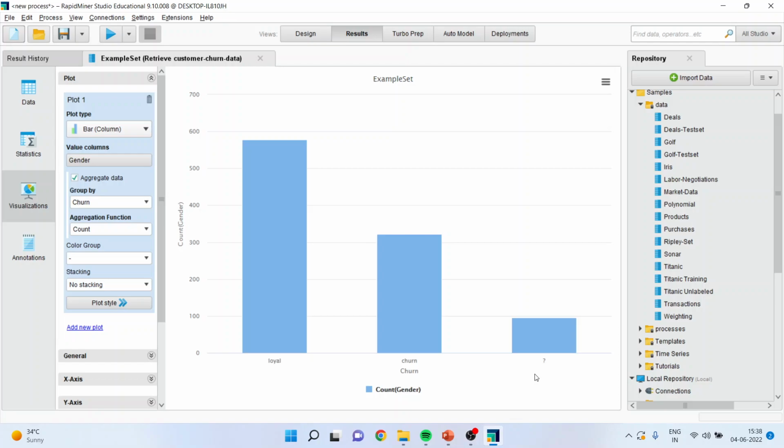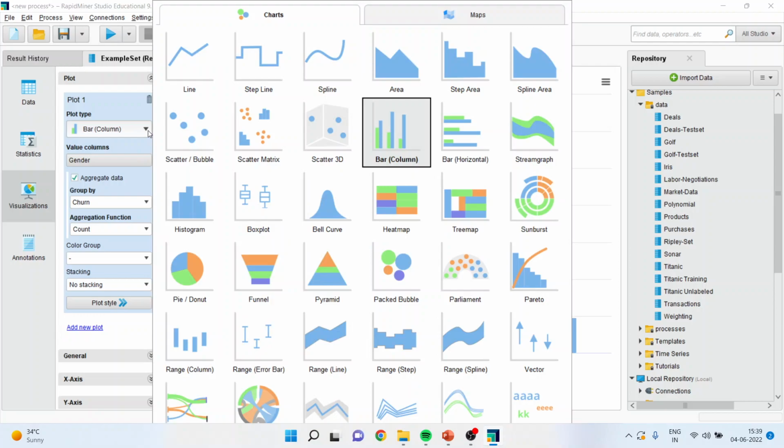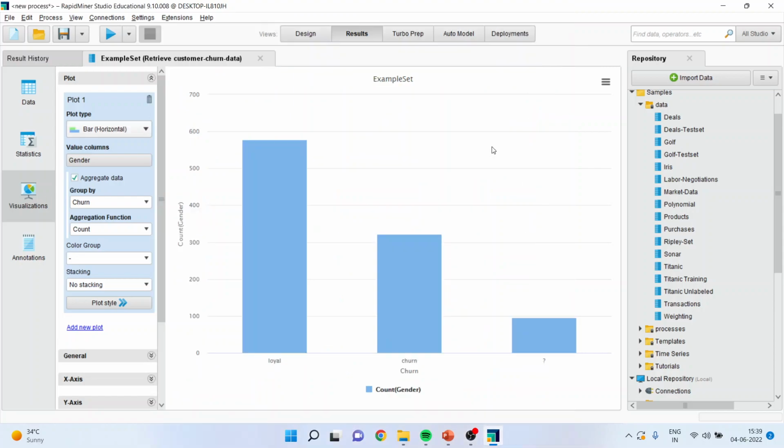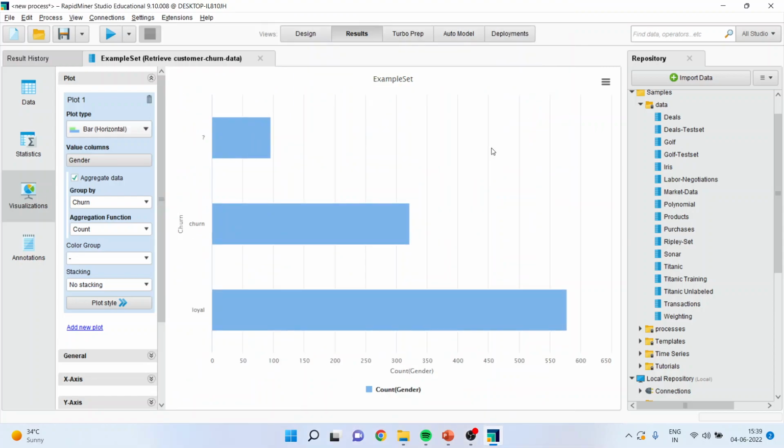Next thing which I can do is I can select the bar columns from here or horizontal, and it will generate the graph which is horizontal.